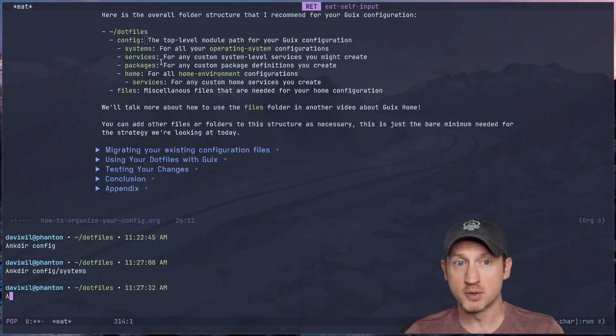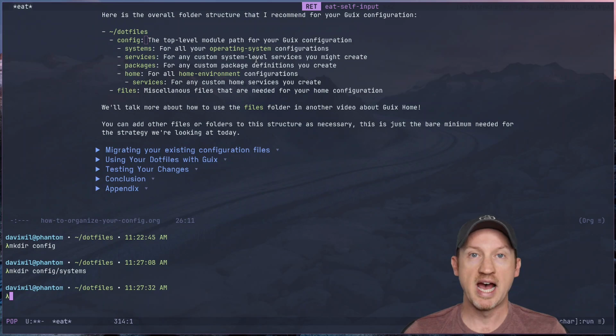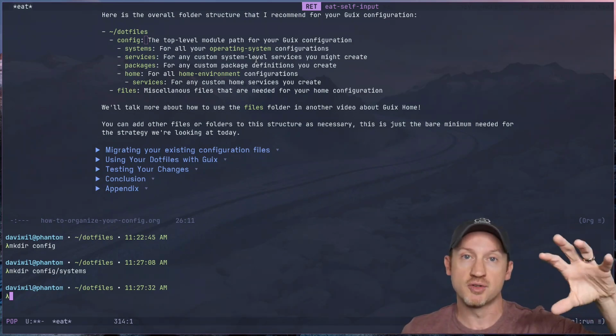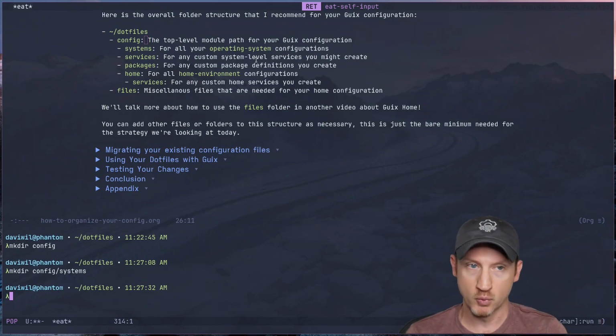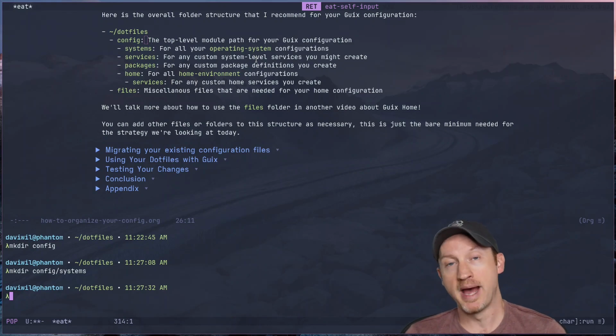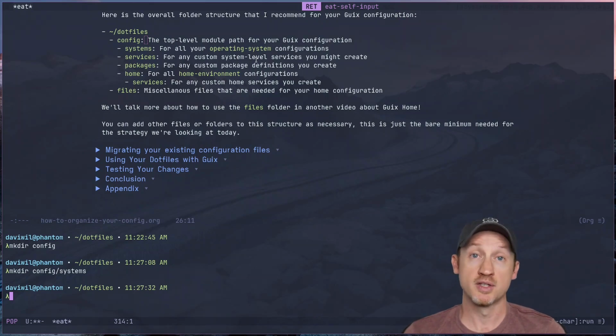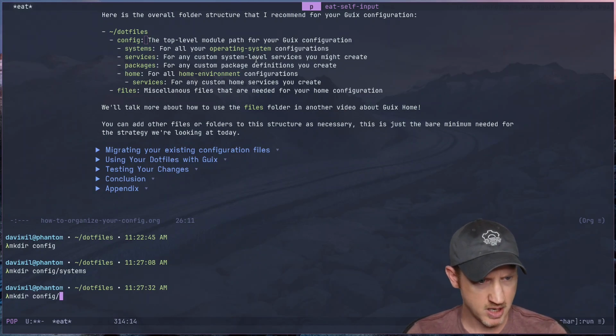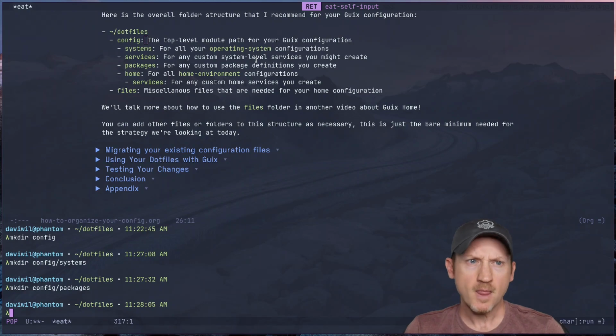Also a services folder for any custom system level services that you might create. We won't be talking about any of those in this video, but there may be cases where you want to have a system level shepherd service or just general Guix service configuration. So the services folder would be a place to put that. Also, there would be a packages folder for your own custom package definitions. This ends up being a pretty useful thing about Guix, being able to create your own custom packages that you just use in your own configuration without having to pull them from some other channel or from the Guix repository. So let's create a packages folder for that.